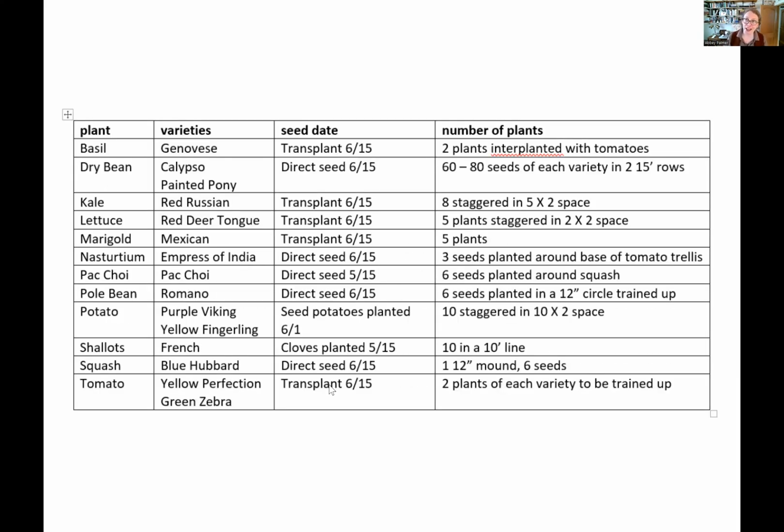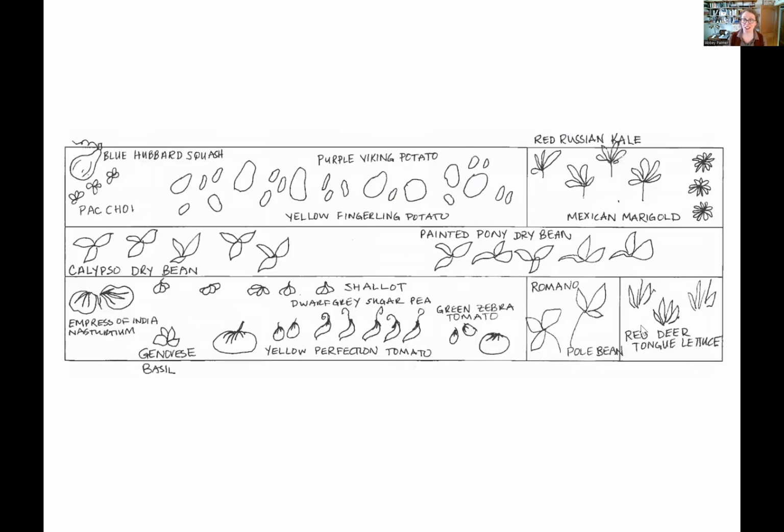So in your handout, which was posted in the chat, there is an actual kind of map for a garden for seed saving. I think it's 5 or so by 10 or 15. And these are all the plants that you could save seeds from in that small space. So you got tomatoes, peas, shallots, nasturtium, basil, dry beans, a couple squash, marigold, lettuce, kale. I don't know if I already said that.